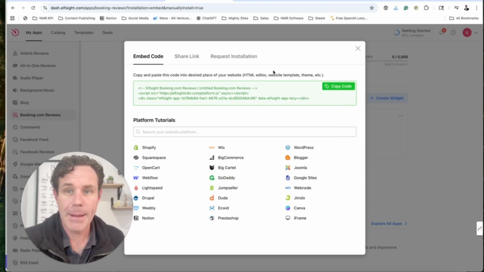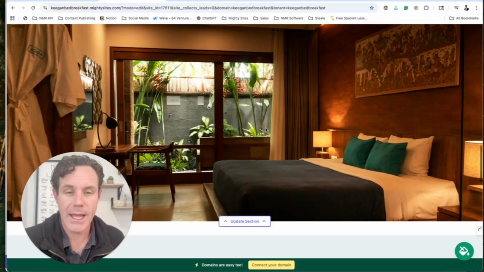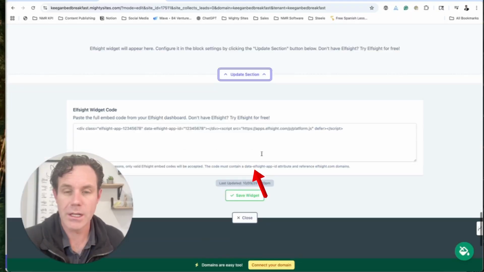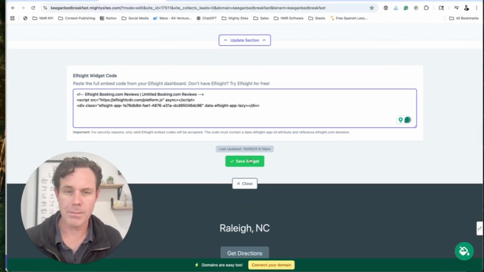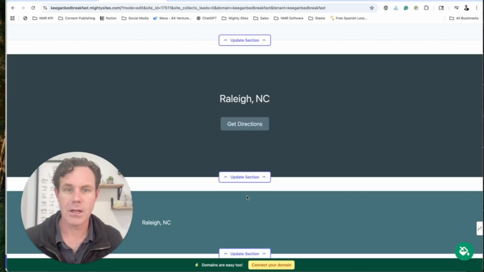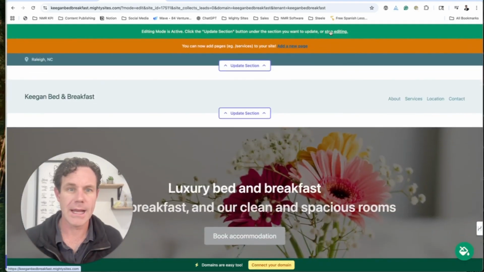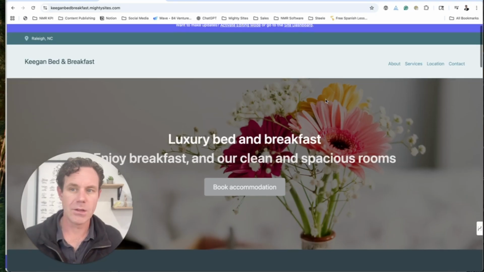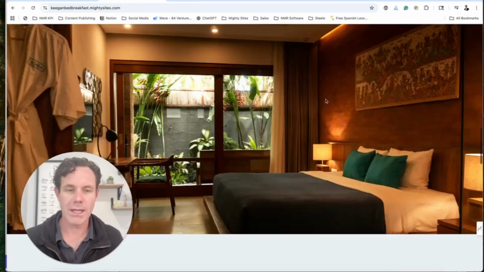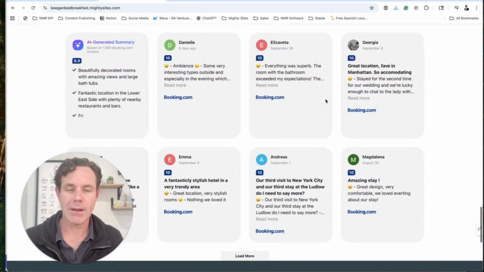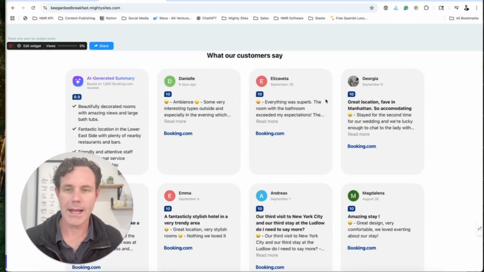You just click on copy code, then you go over to your site, and on Mighty Sites, it's right here. So I'm just going to click on Elfsight code, boom, paste it in. I'm going to click on save, close it. And now when I go back up to the top, I'm going to click on stop editing mode. You can see here's my bed and breakfast website that I've got in the works. I'm going to scroll right down here and boom, there are my Booking.com reviews.